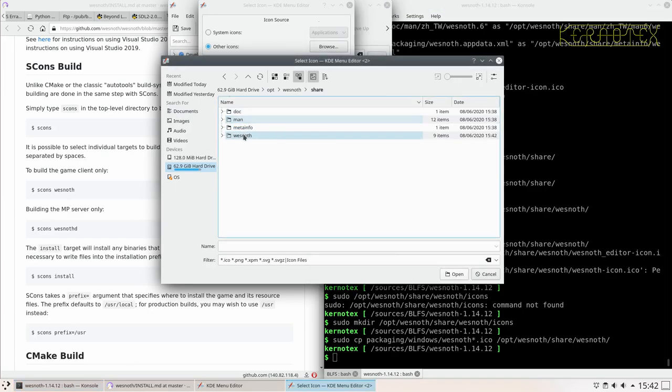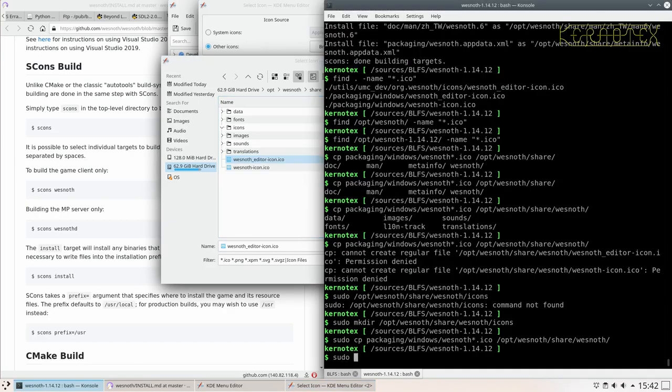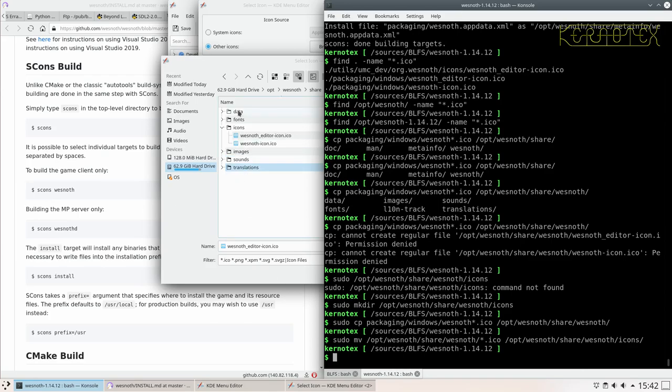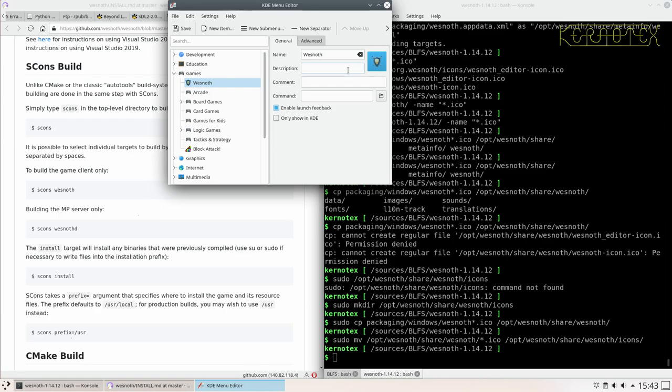Let's refresh that. Wesnoth icons. There they are there, so all we've got to do is move them into the icons directory. I moved them to the wrong place. Okay, this is behaving a little bit differently to what I'm used to. Let's do it like this. mv opt wesnoth share wesnoth star.ico into opt wesnoth share wesnoth icons. Okay, that's better. So we want the Wesnoth icon. There you go, we've got an icon for it.